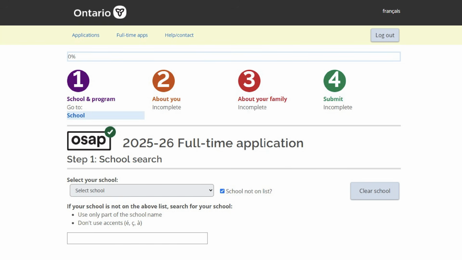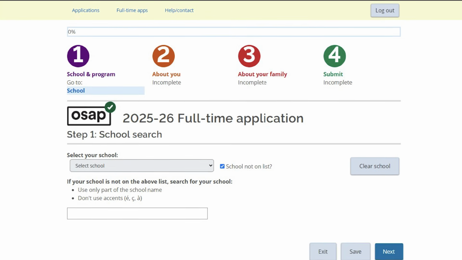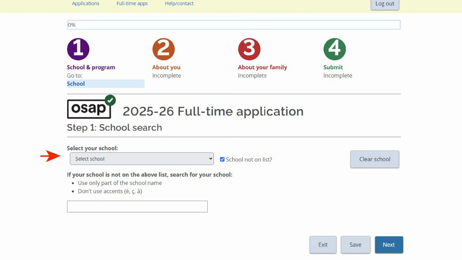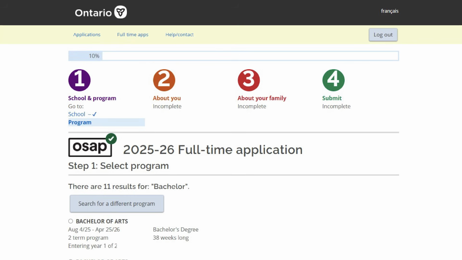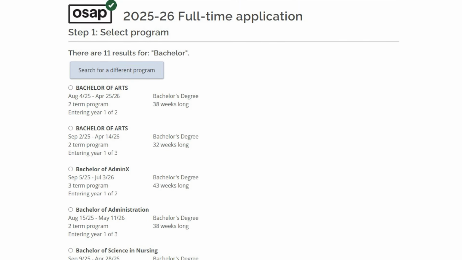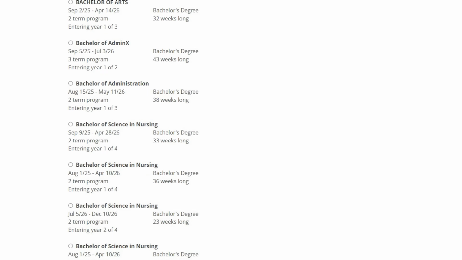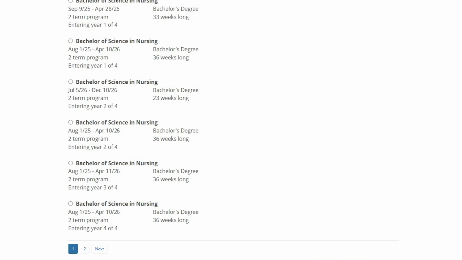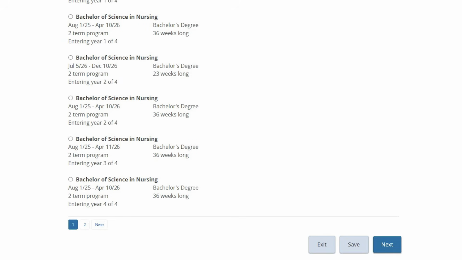Step 1 is providing your school and program information. Select Humber from the drop-down menu and search for your program. If you cannot find what you're looking for, you can manually input this information. Click Next. If you manually input your program, you will be given a list of similar programs that may be a potential match.